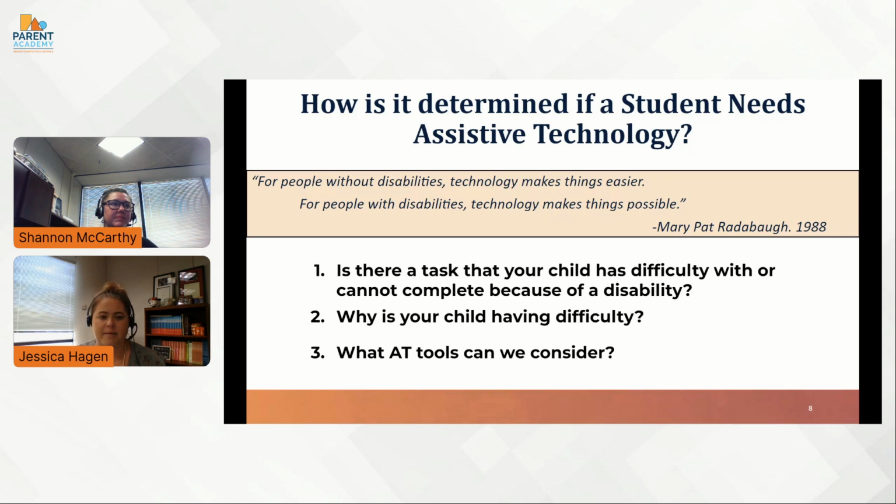to support academic tasks. The child's school team should work together with the student and the family to identify if there's a possible need for AT, trial some AT tools, and collect that data to determine if your child requires assistive technology. I want you to consider the following 3 questions and discuss them with your child's school team if you feel necessary. Number 1, is there a task that your child has difficulty with or cannot complete because of a disability? Number 2, why is your child having that difficulty? And number 3, what assistive technology tools can we consider?